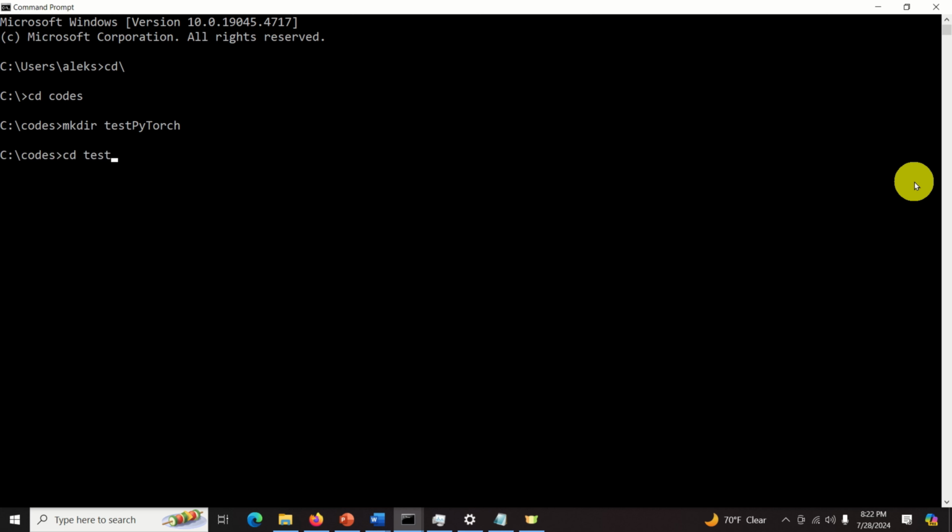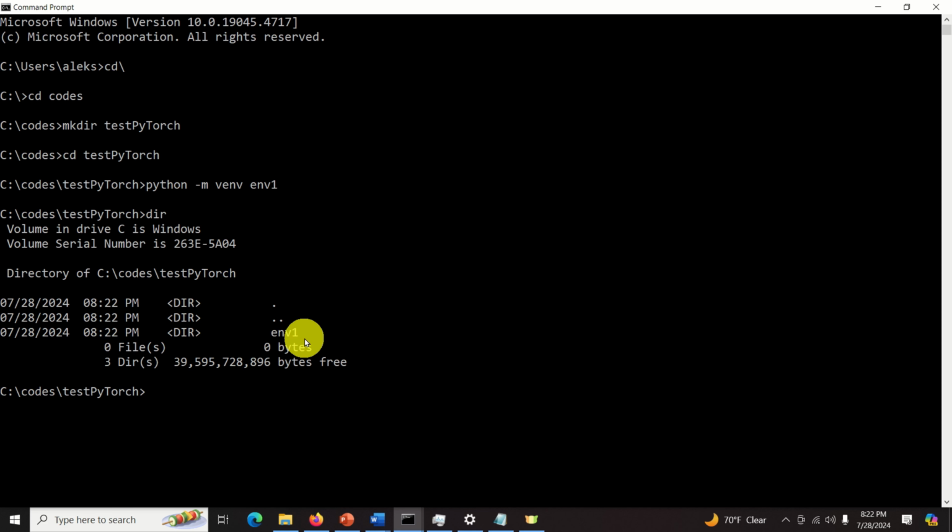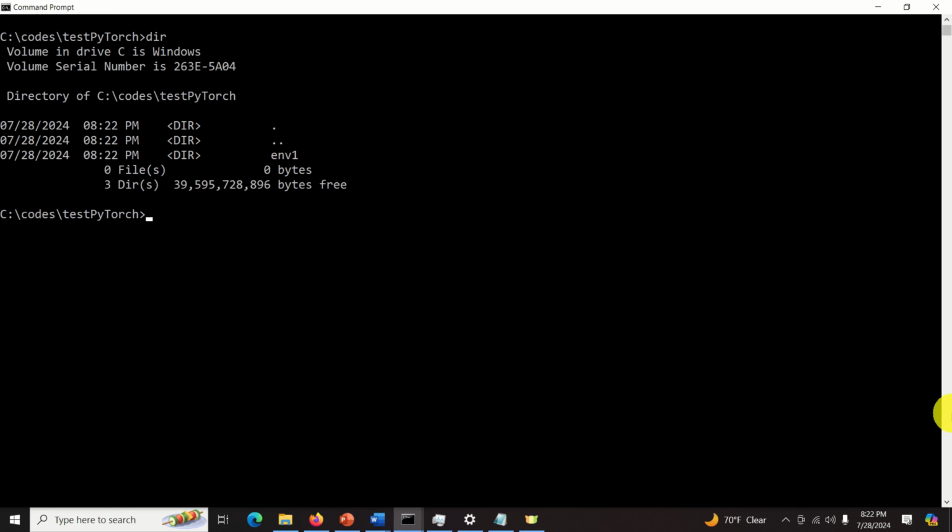Then in this testPyTorch folder, I'm going to create a virtual environment. So I will run Python with the option -m venv, and then I will name my environment environment1. Here you need to be patient. Now if you see the content of the folder, we will see our environment folder. So let's activate this environment. To activate the environment, we need to execute this file, and the name of the file is activate.bat, and here it is. We are currently in the environment.